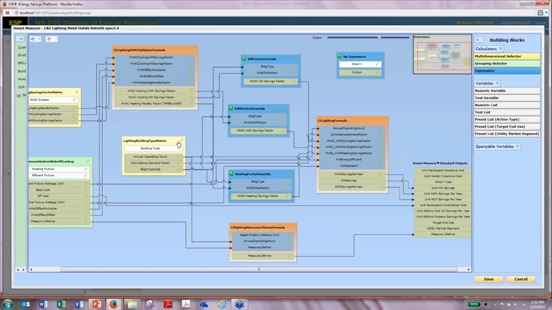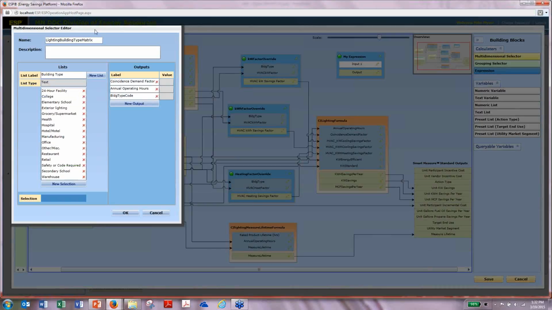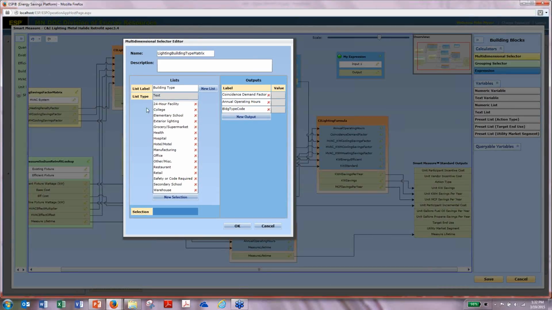Another one of the building blocks is what we call a multi-dimensional selector. Basically, this is literally an n-dimensional lookup table. The one I'm going to pick is building type. Building type is, as you might know from typical deemed calculators, something that can drive the output values for coincident demand factor and annual operating hours. This is where the consultant can come in and build their drop-down list or menu and then have the different output values for each one of those different building types.